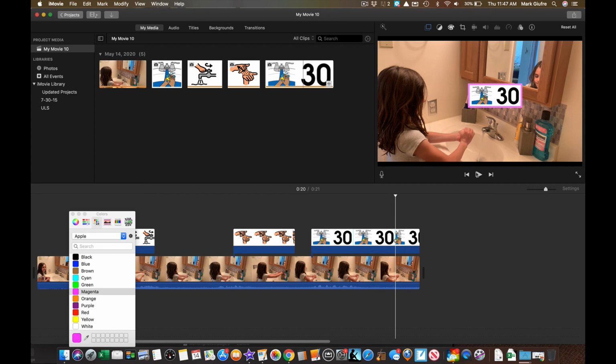So I hope this video is helpful to show you how easy it is to simply add a movie to iMovie that you already made, add screenshots of pictures into iMovie, overlay them on your video, and then you can export or save your video as a new MP4 with the additional picture in pictures on your video.